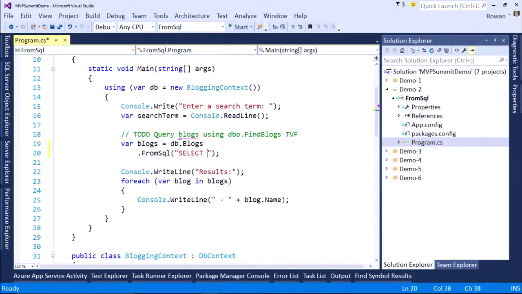And we're going to get that from our TVF, which was called dbo.findblogs. That takes a single parameter. Obviously, I want parameterization, so I'm not just going to do string concatenation. I'm going to pass in the search term here. EF will take care of wrapping that up into a SQL parameter for me. And then let's just go ahead and run this app.